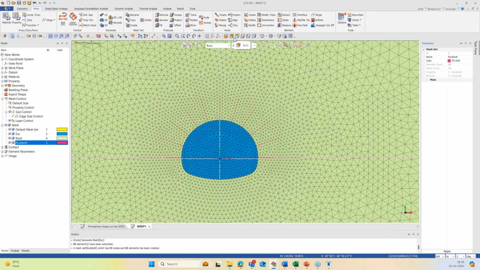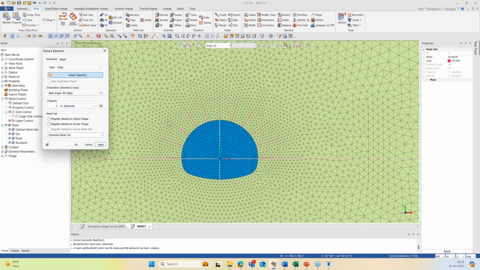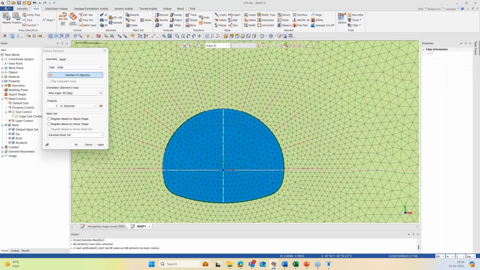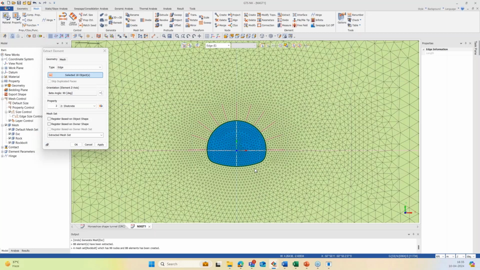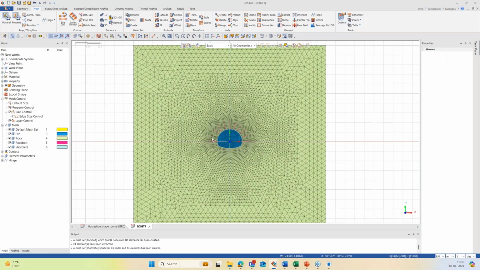Now we have to mesh the beam element, or you can say the shotcrete. So click on extract option again, select the property type as shotcrete, select all the outer lines of the tunnel and select the shotcrete and click apply. So my meshing is done for all three parts, that is for ground, for the excavation part, and for the lining and for the rock bolts.